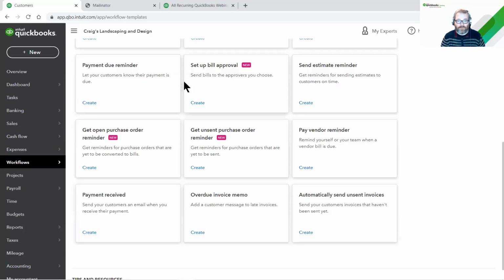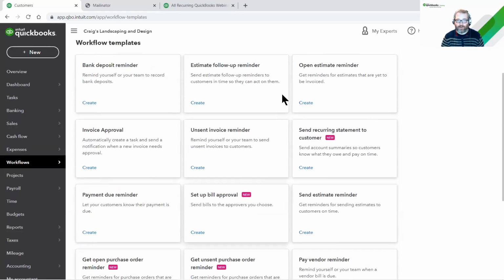You can tell QuickBooks to also set up bill approvals. And by the way, these are features that Desktop has started to adopt because QuickBooks Online is so good at them that Desktop is having to catch up a little bit. They brought in bill approvals for Enterprise this year. If you want to get reminders about bills that are about to be overdue, that's another workflow you could set up.